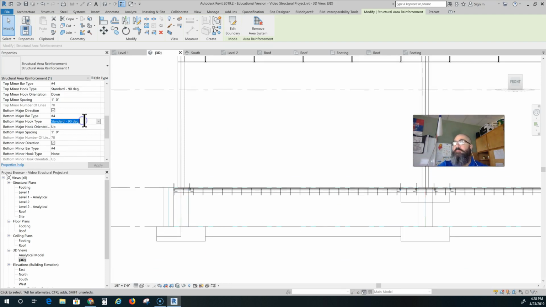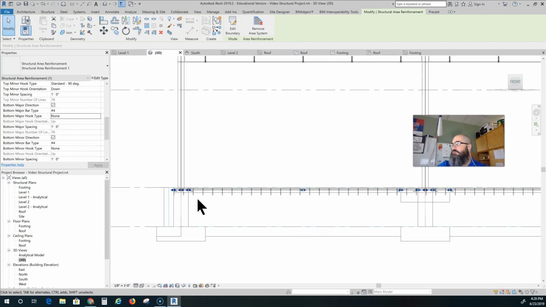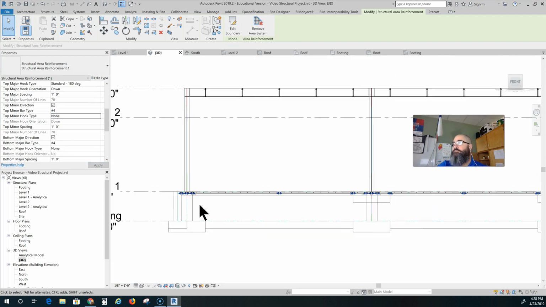Of course, we could do a 180, but it's really not necessary. And let's see, bottom minor direction is good, the size is good. Again, you can change those if need be. Okay, so looks like we've got everything. And I changed those rebar. I need to change the other ones back as well. I don't want those sticking out the bottom of the slab.